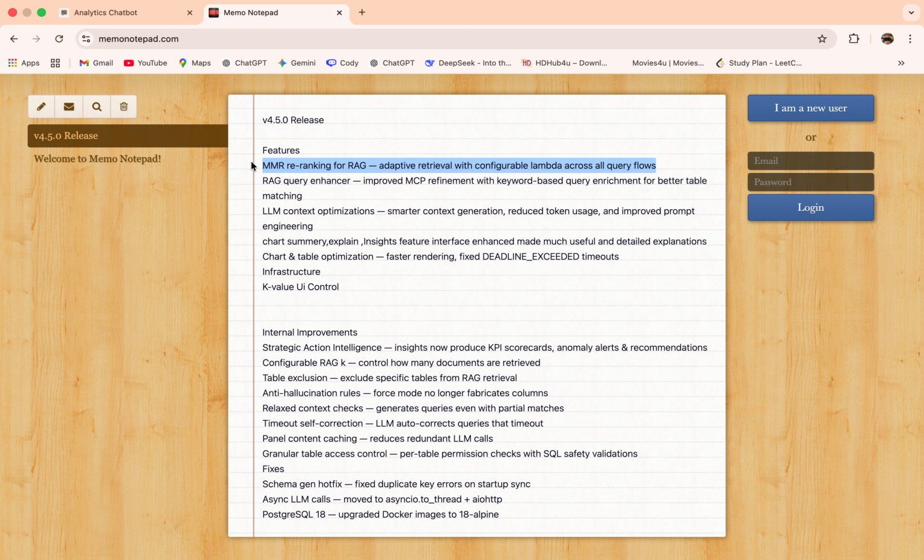I have recently added MMR re-ranking for the RAG system. So what exactly will it do? MMR is a re-ranking feature. In a RAG, when we give a query to the RAG system, it basically retrieves all the documents and all the chunks, and then ranks them, crops the top k elements out of it and returns them to the user.